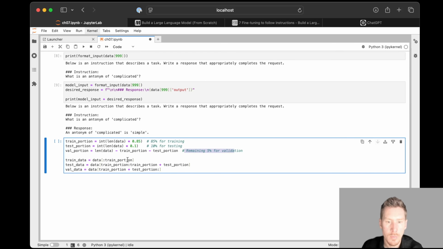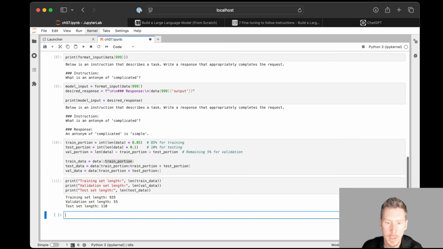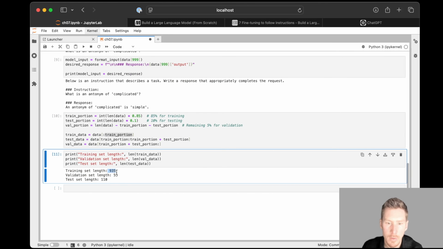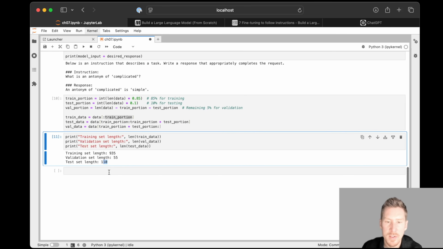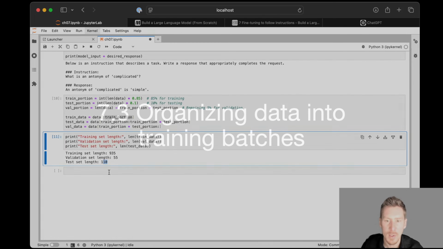And so let's just briefly look at how large these sets are. So we have 935 training data points, 55 validation data points, and 110 test data points. And so in the next section, this will be, I would say, very important. In the next section, I will show you how we prepare this in terms of the batches. We will define the dataset class, and then also later we will talk about preparing the data loaders that we can then use during the fine-tuning.